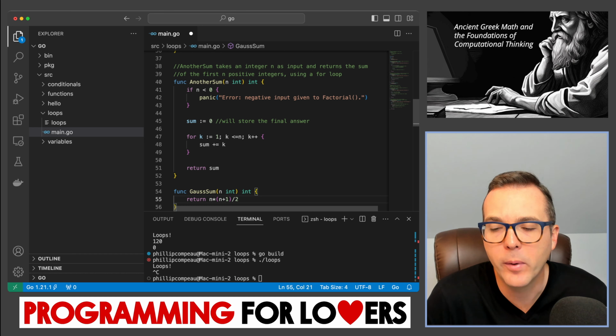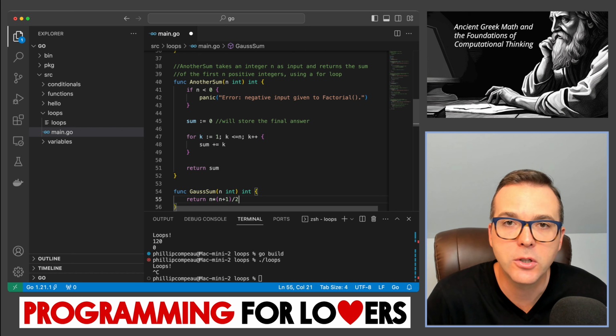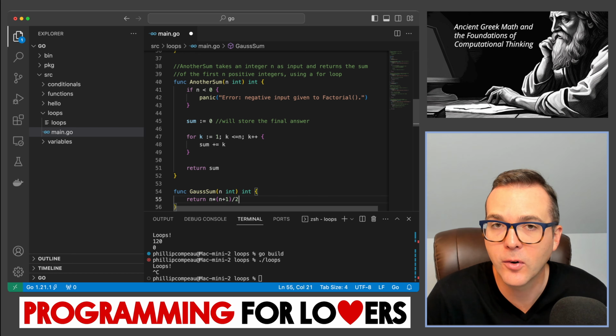And if you don't know this story already, I will leave it open to you to figure out why that equation might give us the sum of the first n positive integers, why we don't need any looping or any sums at all.